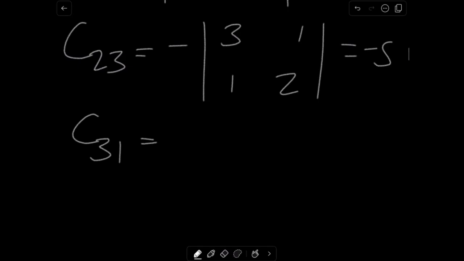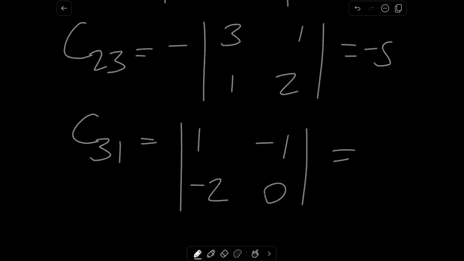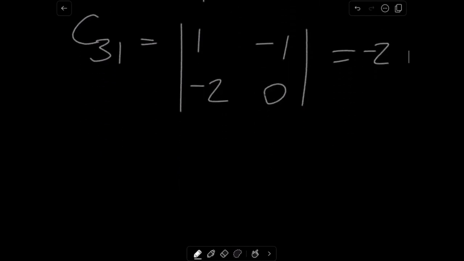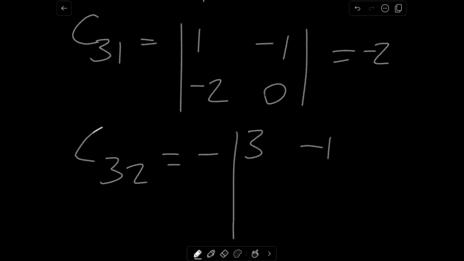Okay, then we're doing the cofactors for the last row of our original matrix. Accounting for the checkerboard matrix, that's going to be a positive. Okay, and then the determinant of the submatrix is as follows. So cofactor 3, 1 is minus 2. Cofactor 3, 2, that is going to be a negative. And then we'll have 3, minus 1, 2, 0. And that's going to be minus 2 as well.